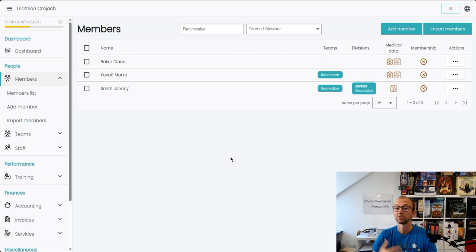So now you can start making some changes, adding more people to it. But I really think that Clubscraft really enables you to really easily import a vast number of your members into the club and start training with them right away.